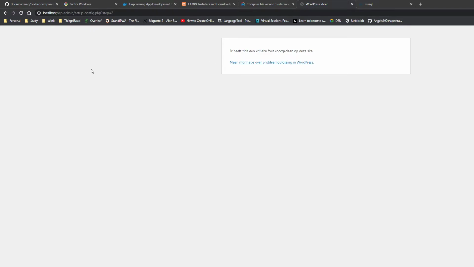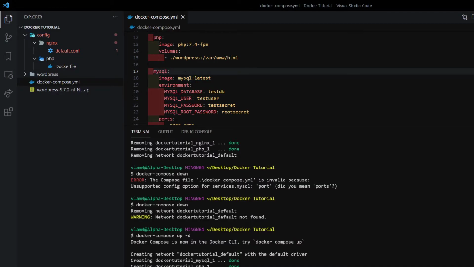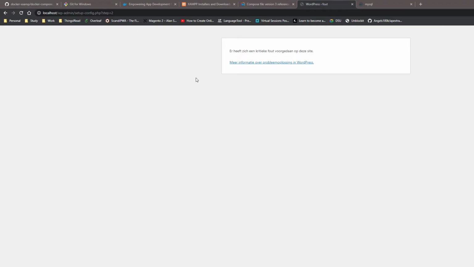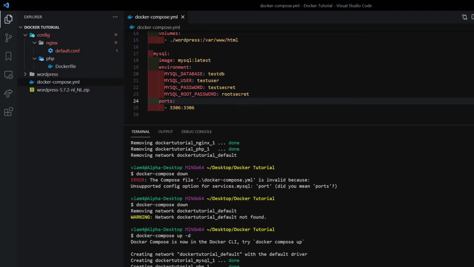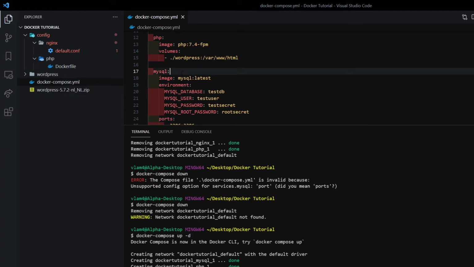It's great, by the way, that I use the Dutch WordPress for an English tutorial, but that's fine. It gives a critical error. That's what this says for the people who don't speak Dutch.